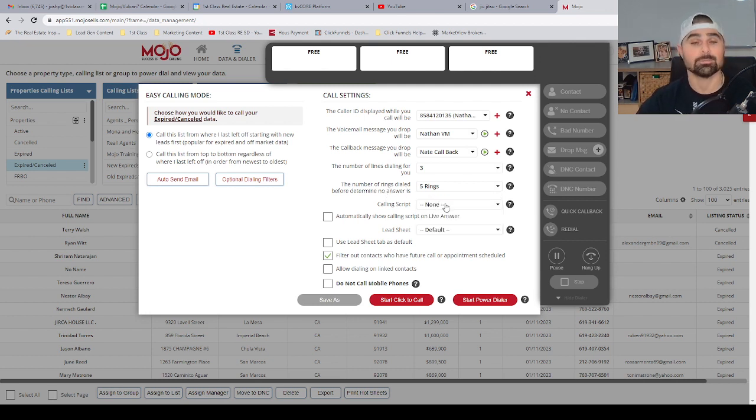Okay. Calling script, leave that blank. Automatically show number on, nope, leave that alone. Use lead tab as default, leave that alone. Filter out contacts who have future call or appointment schedules, leave that checked. Allow dialing on linked contacts, leave that checked. And if you scrub them through, you check do not call the mobile phone numbers. Oftentimes, a lot of the mobile phone numbers are on the do not call list. You have to decide what your company's process is going to be, and you can make that choice. However, if you want to filter them all out, you click right here.